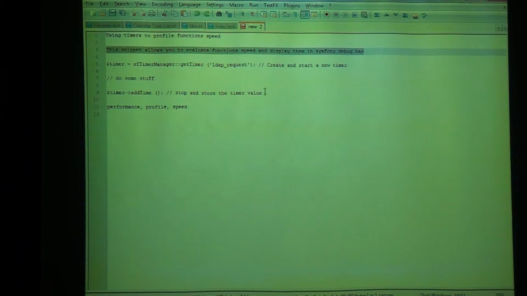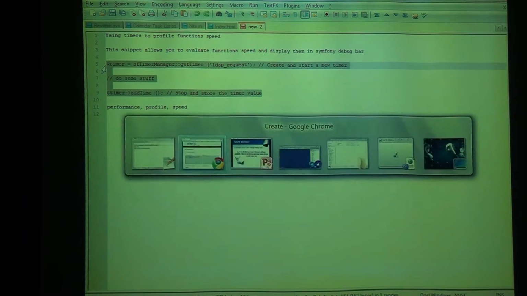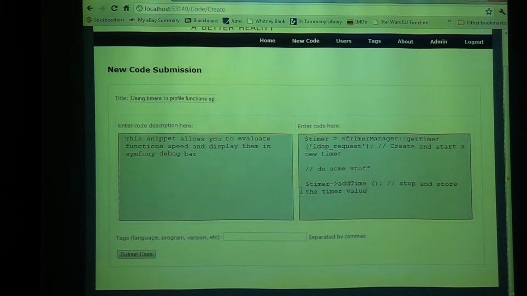And the code, as you type it in, does not show the syntax highlighting. That shows up in the preview whenever you do a search on the code. And let me see, performance, it's a tag. And I submit the code.